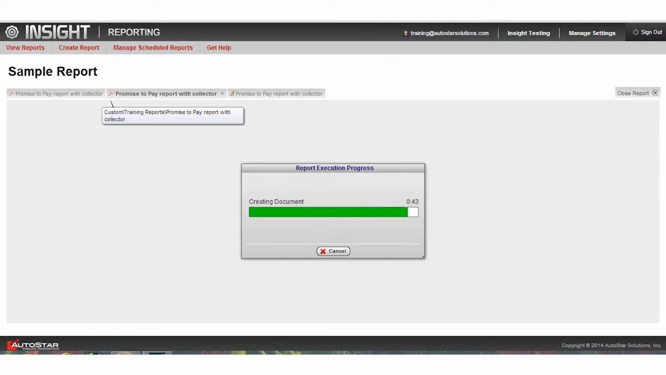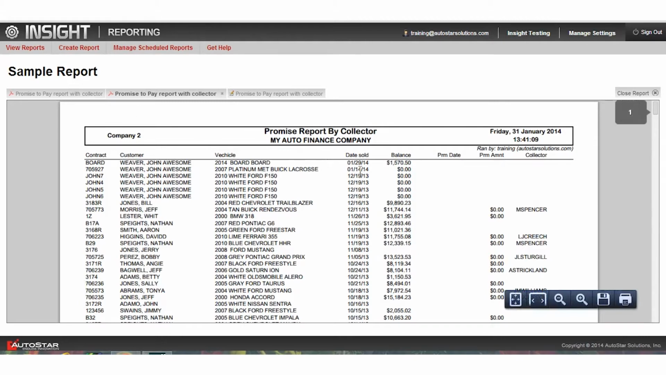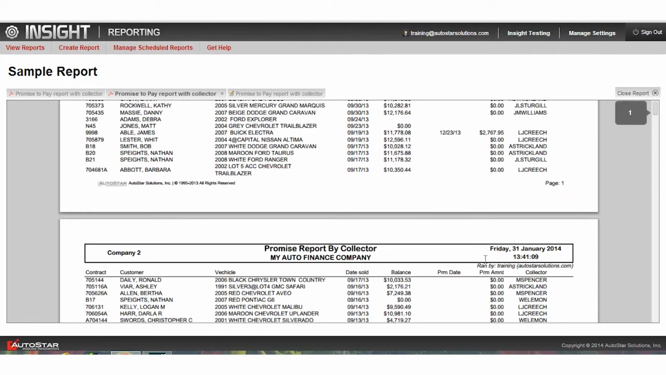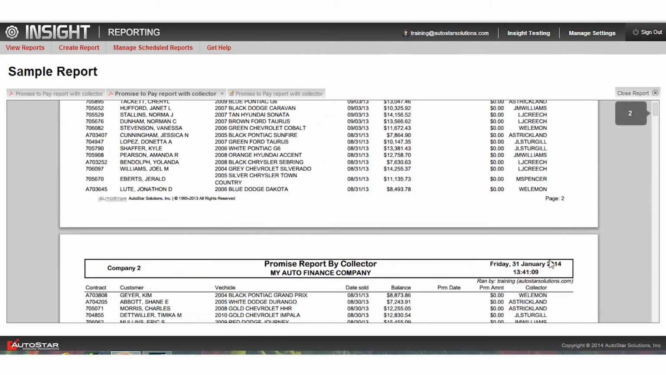We'll wait for this to finish, and then we'll preview what we have so far. And we can see now that everything is aligned. It looks a lot cleaner. We have our balances looking like currency. The dates are all aligned and correct. And then there's our collector information.